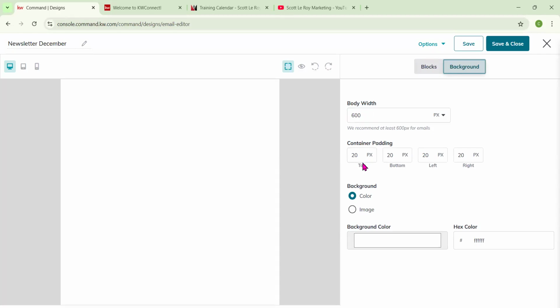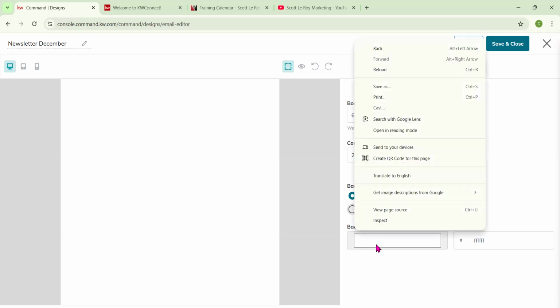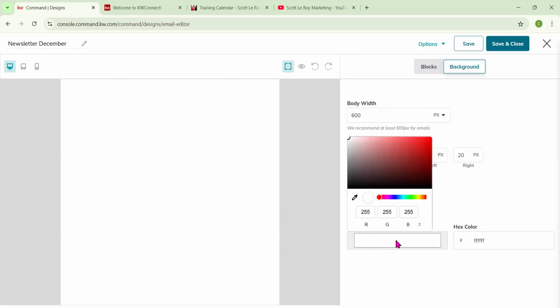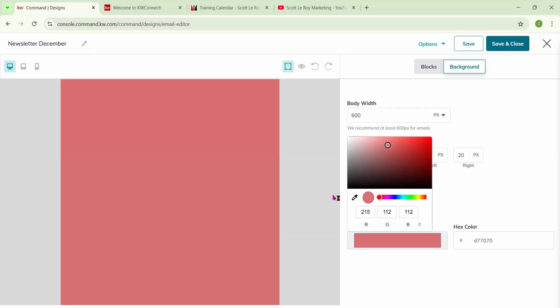So you have the body width, you have the container padding. The padding is basically a border around it, so just keep that in mind as you're going through. Kind of a weird name, but it's just the padding around the sides of the image. And then down here you have background, so you can select a color or an image. So if we wanted to do color, whoops, we could just click on that color block. This will allow us to find whatever color we'd like. Let's go with this one for a second. As you can see, it's going to turn the entire email that color.